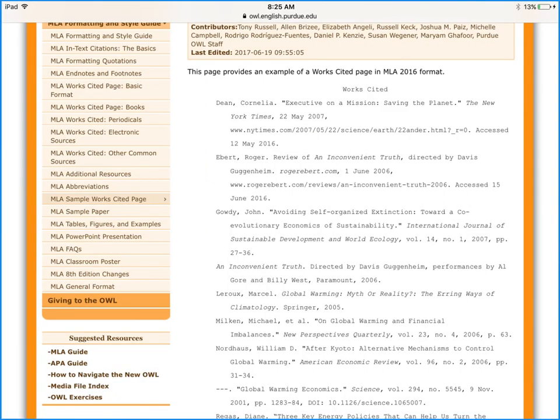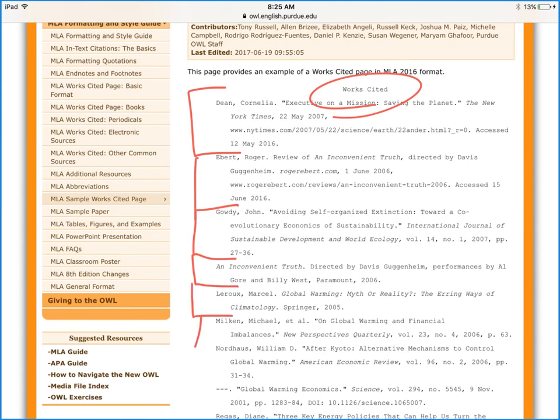The sample Works Cited page that you see at this link is a good overview of the general concepts. It's not perfect, however, and so what I want you to notice in this example is the general formatting. If you can see here, the Works Cited title is centered and at the top of the page, and each entry is separated in alphabetical order by the first word that shows up in the Works Cited entry.